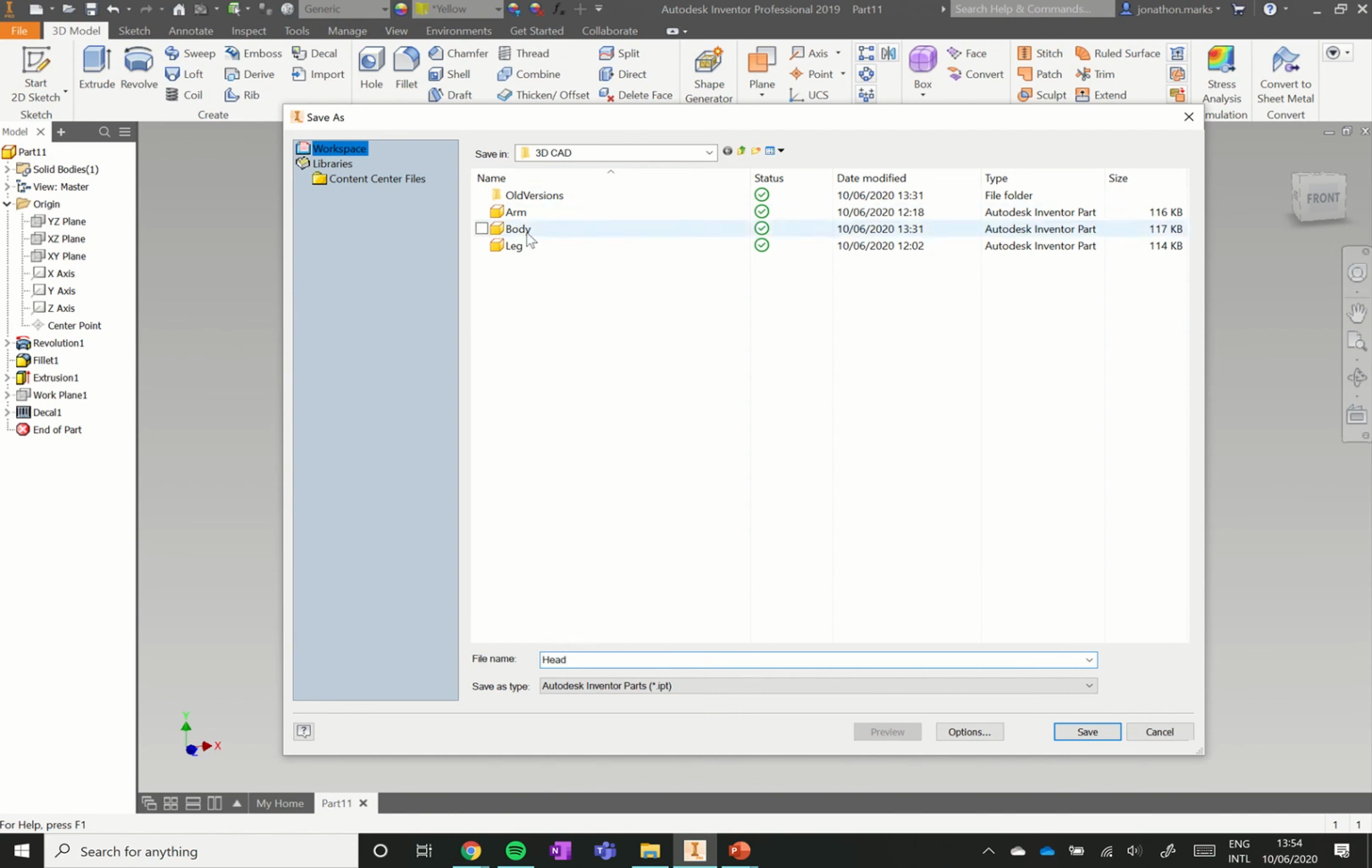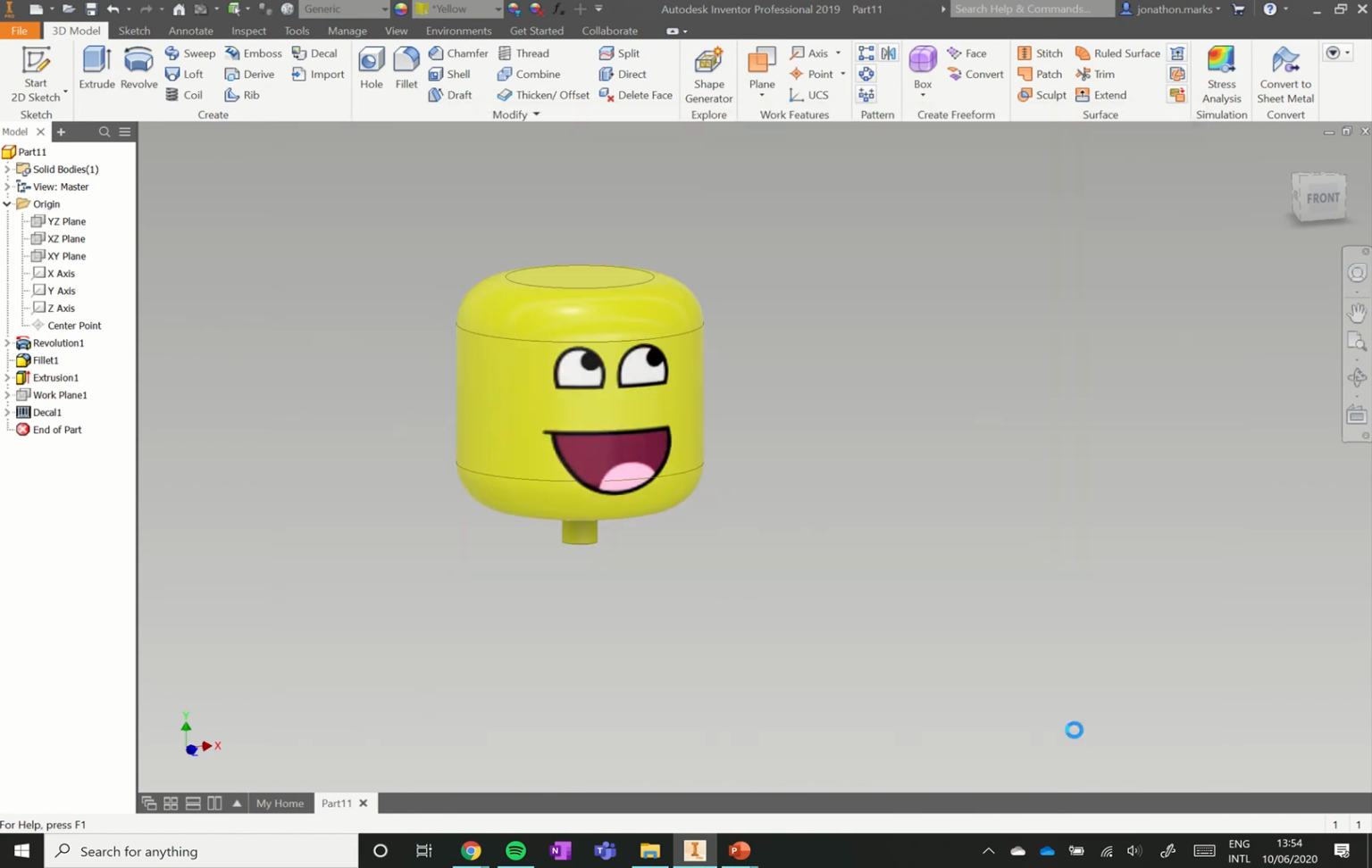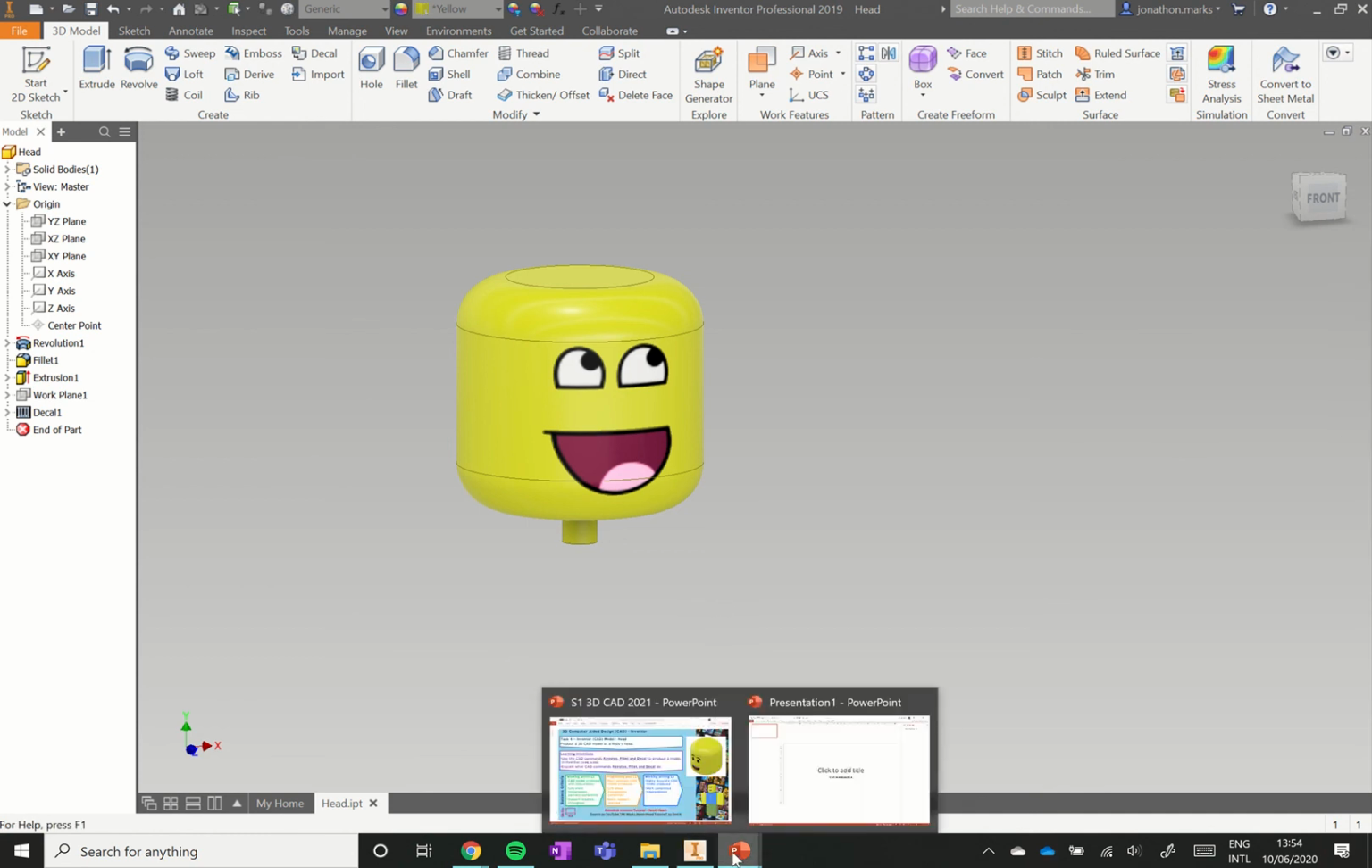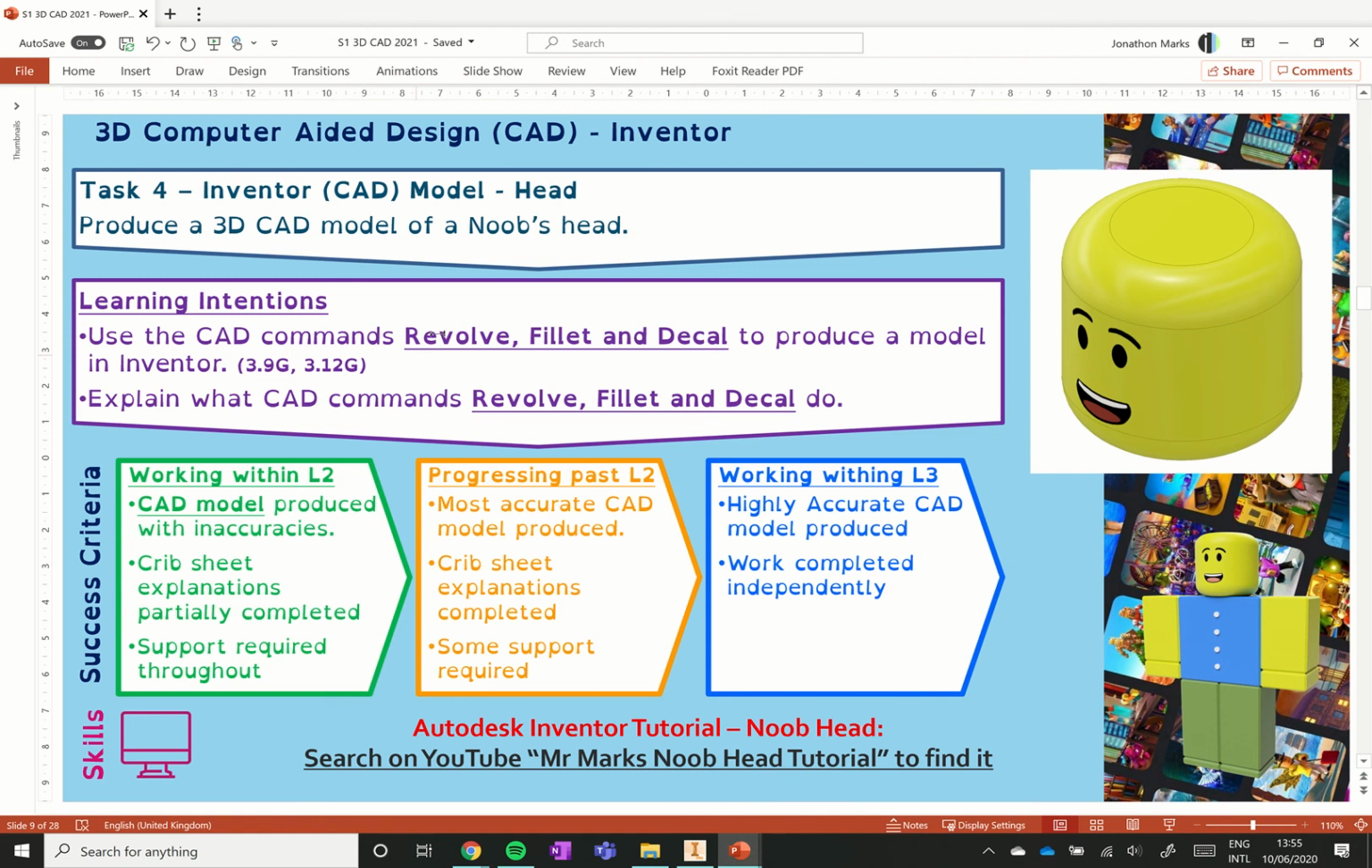And you can see I've got my arm, my body, and my leg there as well. And we can click Save. And that's us done on the modeling on this side. So we'll just pop back and see our success criteria there. So we've used Revolve, we've used Fillet, we've used the decal, and we've produced a nice accurate CAD model. So now I need to be able to explain what Revolve, Fillet, and decal do. And I'll leave you to do that.